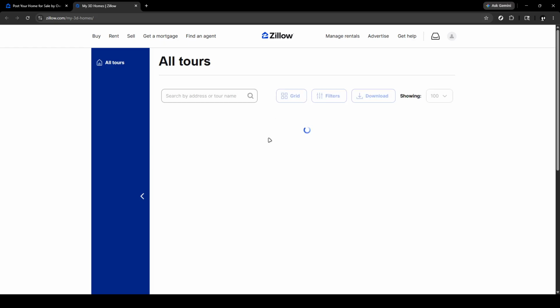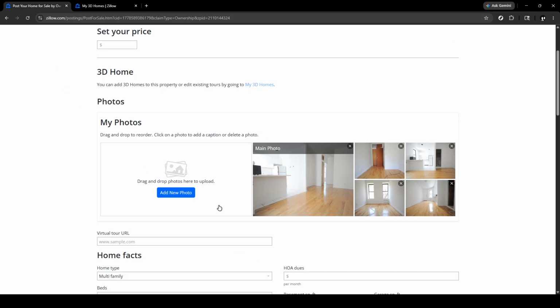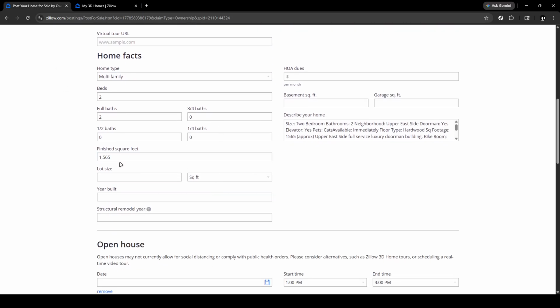In your description, write a concise, compelling summary that spotlights upgrades and conveniences like in-unit laundry, a private balcony, new flooring, or a renovated kitchen. Be specific, accurate, and easy to read.